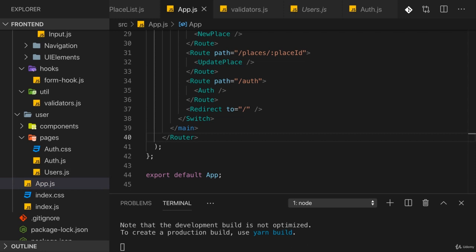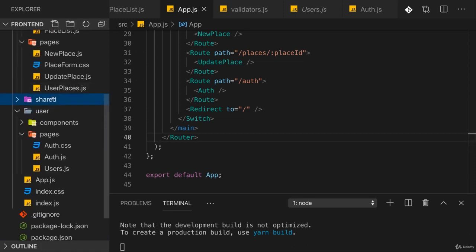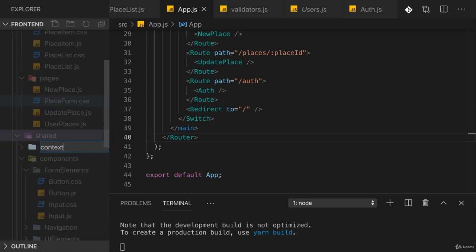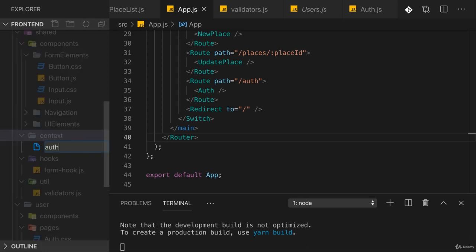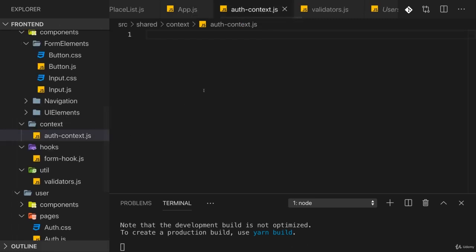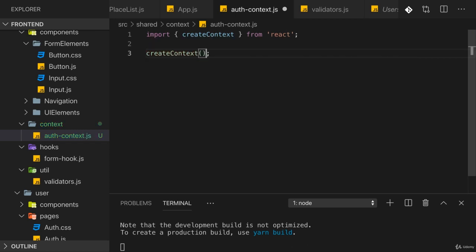Now, to use context, I will add a new folder in the shared folder next to components and hooks, and I will name it, well, context. The name is up to you, but I will manage some context in there, so I guess the name makes sense. In there, I'll add an auth-context.js file, and here I will import createContext from React, a function React offers. We can call it to create such a context object, which we later can share between our components to share some data behind the scenes.